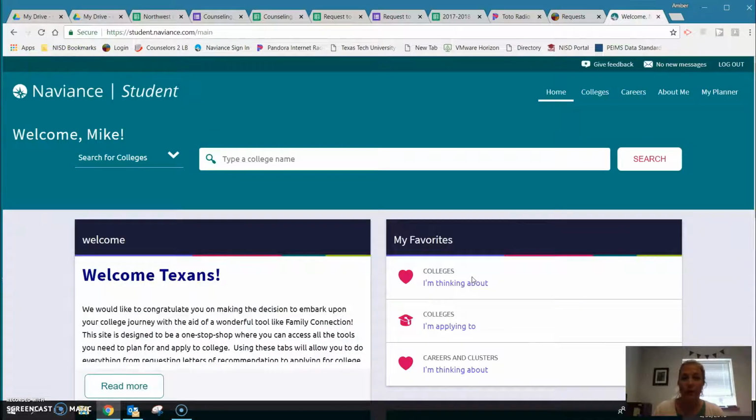Naviance looks different this year than it did in years past, and it's actually kind of cool. It feels more clear to me personally. So this is the home page. You can look for messages. This is kind of the toolbar you'll use the most as far as looking for schools.